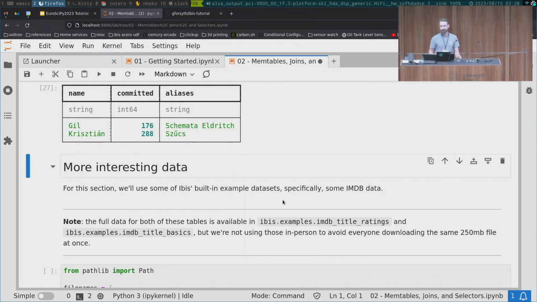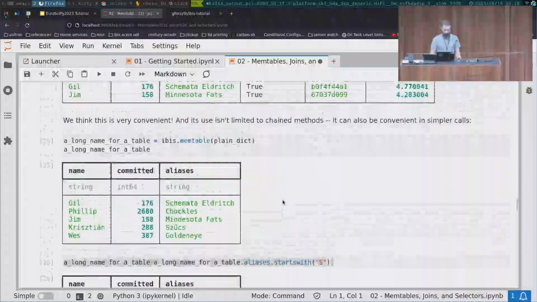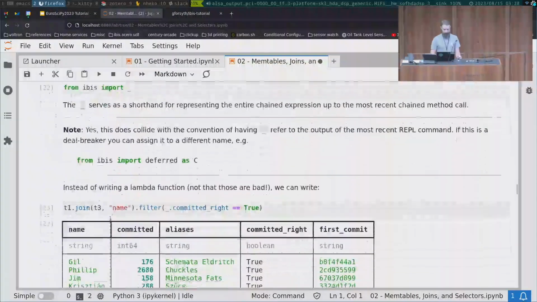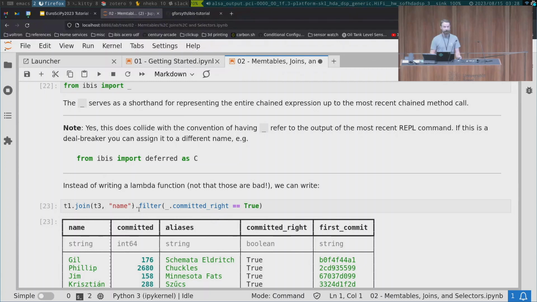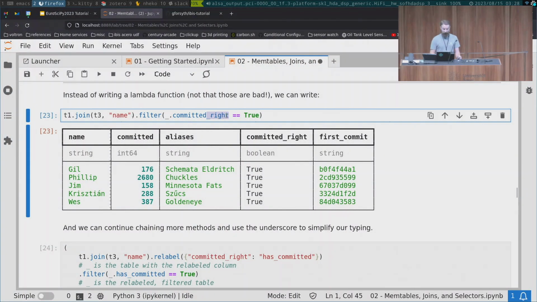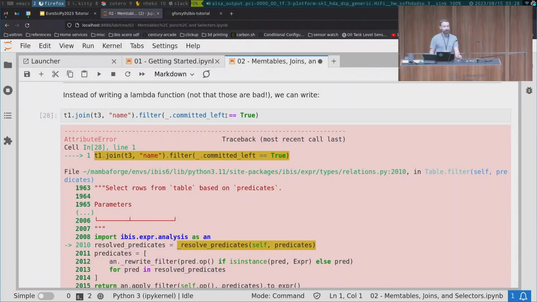Yes, we've got a question there. Hi. Can you go back to the underscore operation? Yeah. This one? Even further? What will happen if you change committed right into committed, let's say, left? And this one doesn't exist, I think. Okay, so it does the check. Okay, thanks.